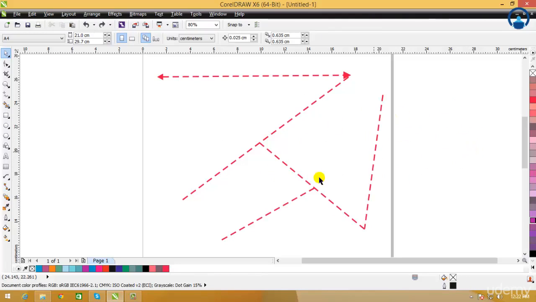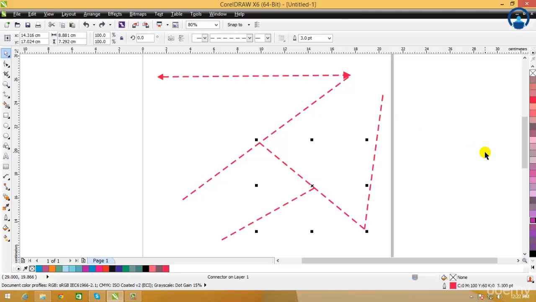Suppose I select any line in between, what it does is it deletes all the lines which are connected to that line, and it keeps the lines which are connected only to those. The line which is to be deleted, all the lines which are connected to that line, it deletes all those lines, but it keeps those lines which are connected to the line which is being deleted.